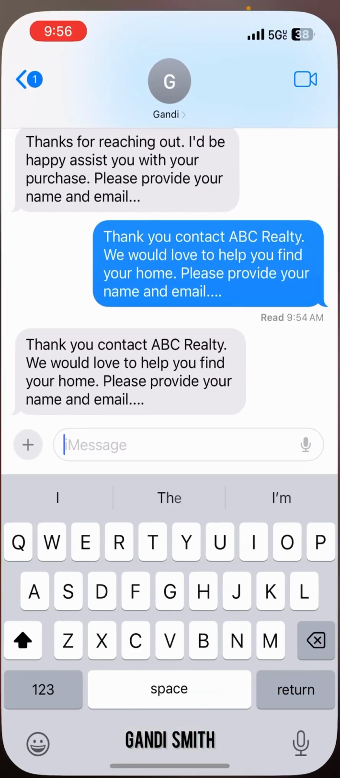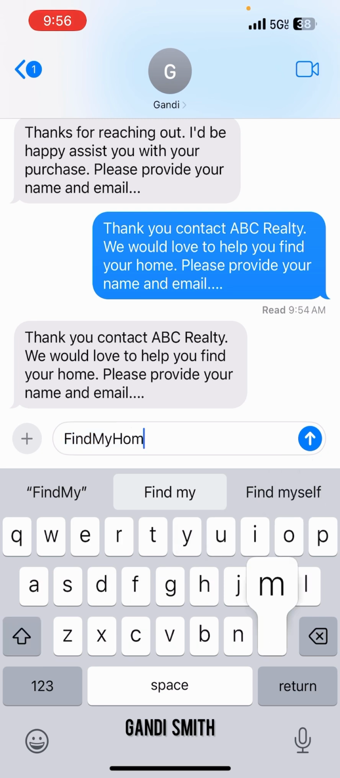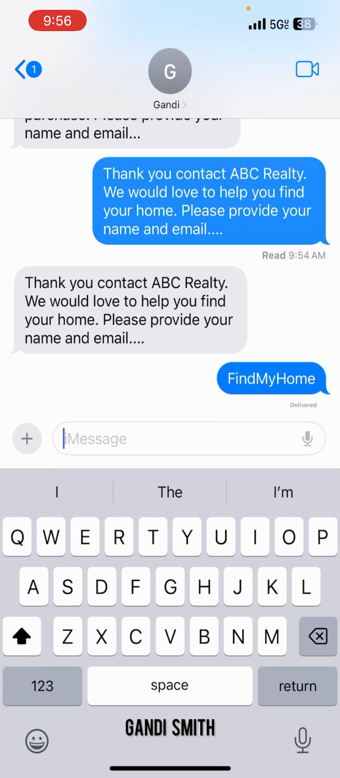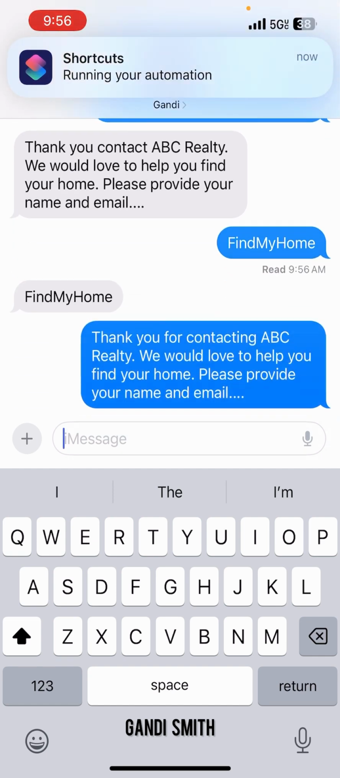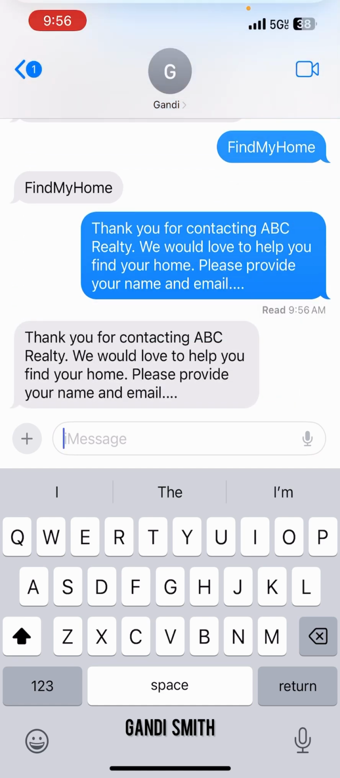So, find my home. And you see it pops up, running your automation. And boom, text message.